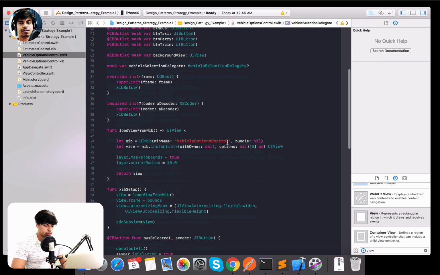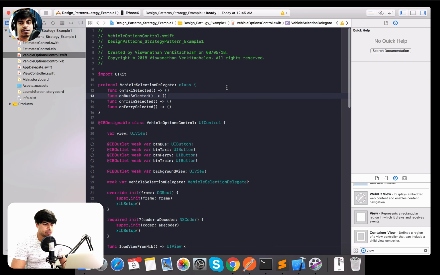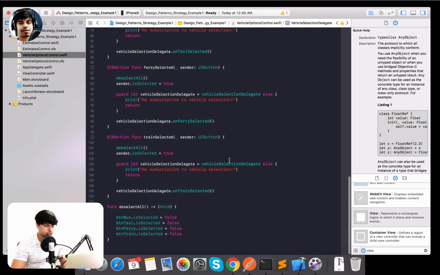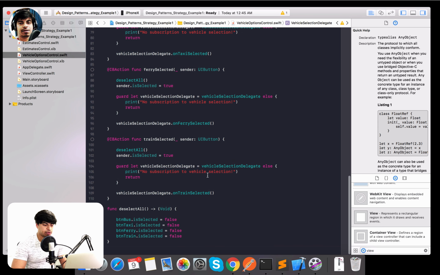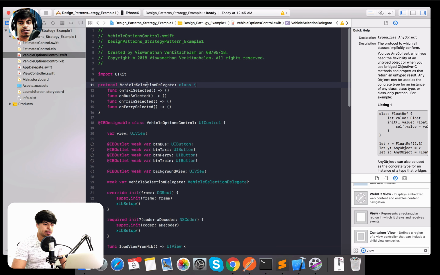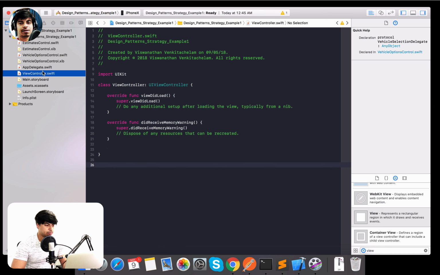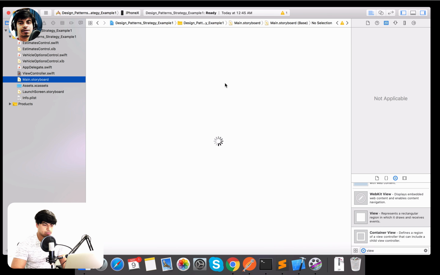So these are my 2 controls where it does nothing major. It's just that whenever that option is chosen, I'm just triggering events where selection happens and I have a delegate, and the parent, whichever includes it, has to implement this delegate to receive the callbacks from these controls, the vehicle selection control. So let me include that. Go to my view controller. Before that, let me include the outlets.